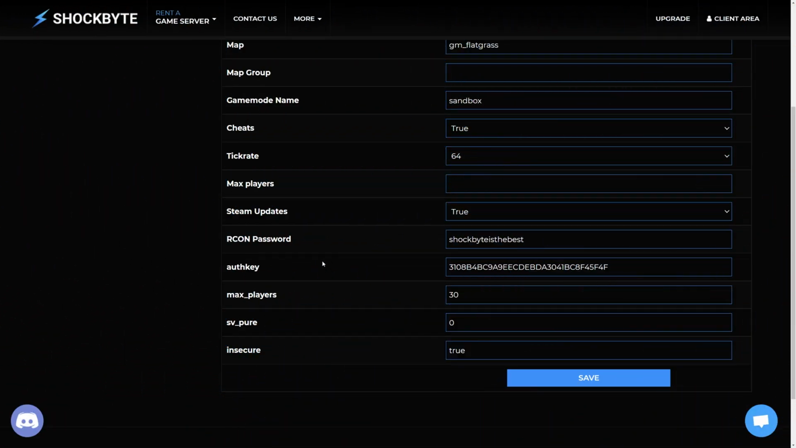In case you won't be using RCON or you no longer need it, you can always disable it. This is done by setting the password config value to an empty value. Then, once your server is restarted, RCON will be disabled.